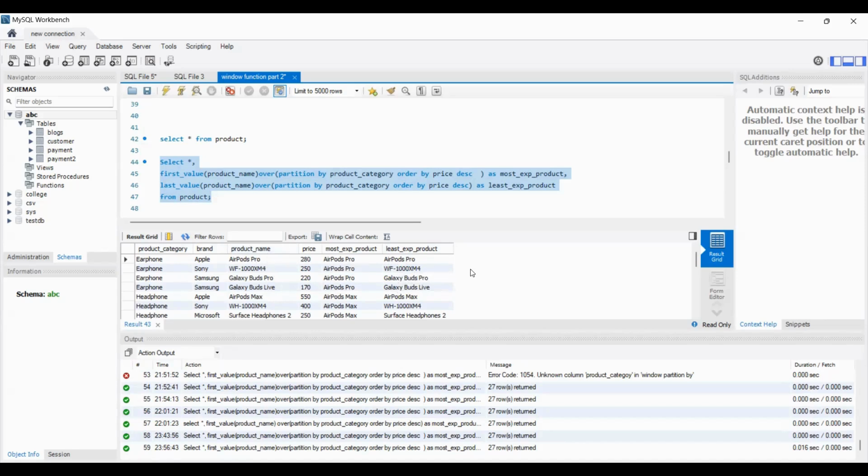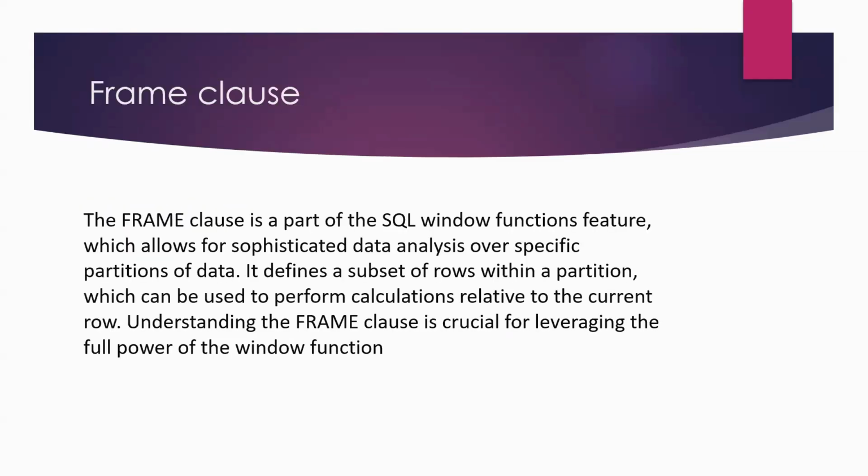Why is this happening? Because in SQL, whenever we are using a window function, by default it uses the window frame clause. So before that, we need to understand what a frame is, whenever we are using a window function such as last value. Let's learn about what the frame clause is.